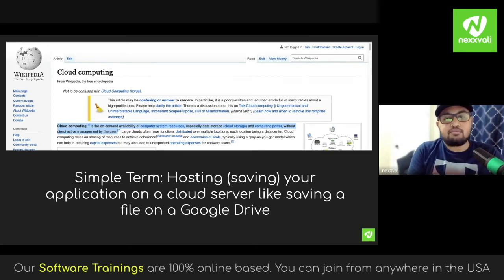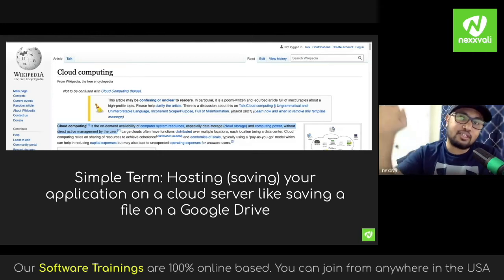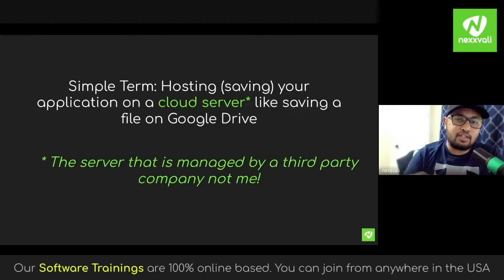In simple terms, what does cloud computing mean? If I say it very easily, it is saving your application on a cloud server, like saving on Google Drive. Earlier, I gave an example of saving a photo. In the same way, the application that you will be working on, or that the customer is using, will be stored in a cloud server. What I mean by cloud server is a server that is managed by a third party, not the company or not me.